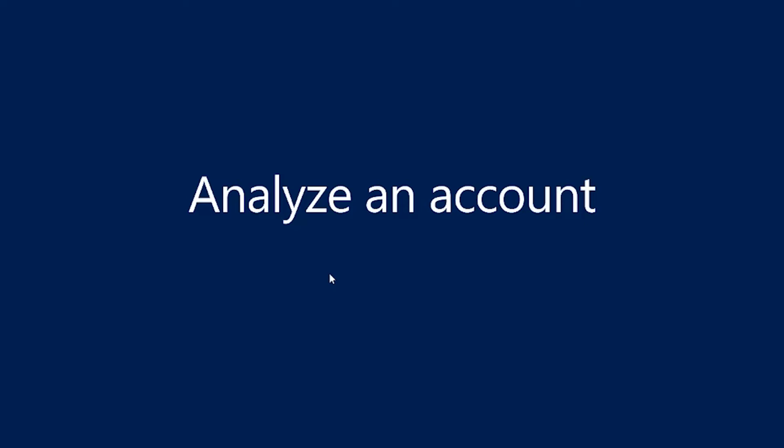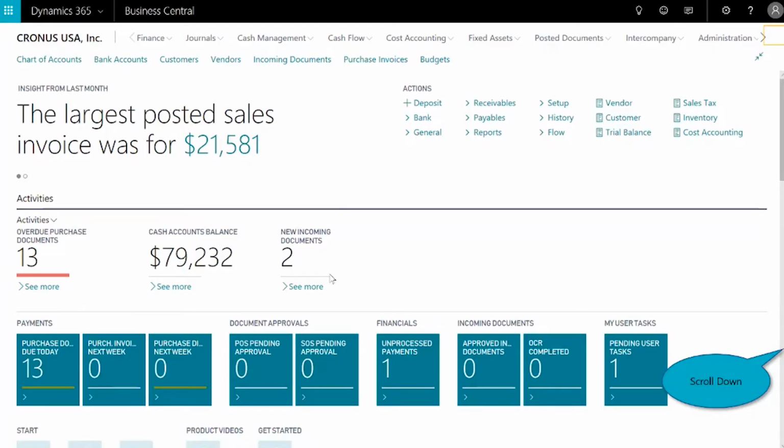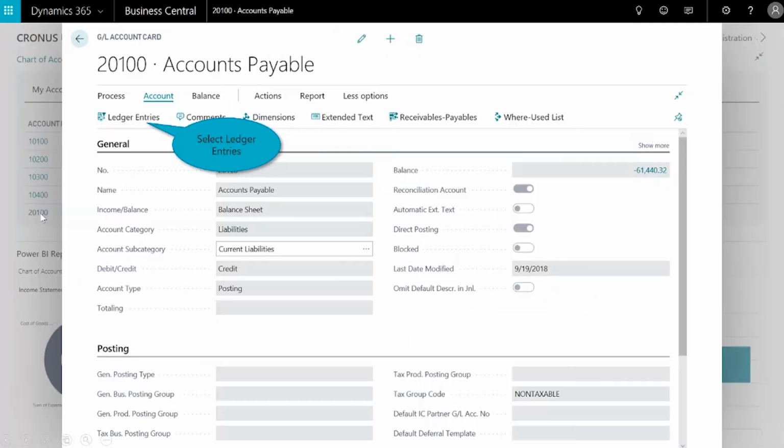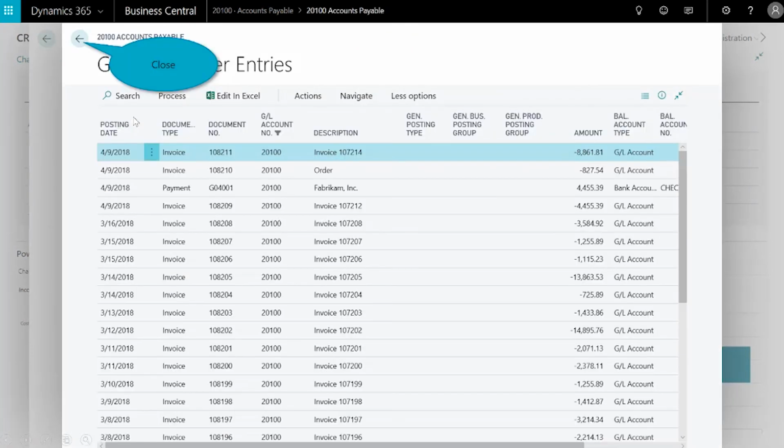The last step I wanted to show was just analyzing of an account. And so I'm returning to the home page of the accountant. I'm going to scroll down to the bottom of the screen. And as I mentioned earlier, we have these favorite accounts that I've set up in the way I manage it. And so I can just quickly launch my accounts payable. And then from within the ribbon, again, I can see here by example the account and into the ledger entries and see all the originating entries of that.